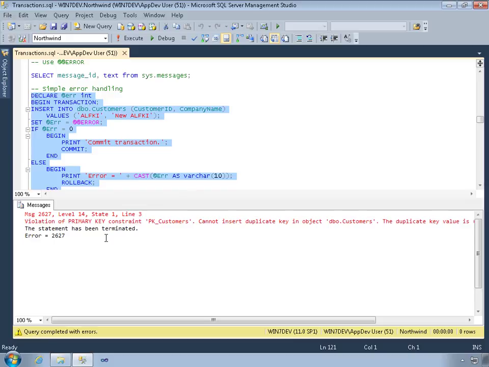And as you can see, we got an error that was raised. It was a violation of the primary key constraint. Cannot insert the duplicate key. And then it printed out the message, the statement has been terminated, and displayed the error number. And I can also get the text of the message and so forth. But that shows a simple example of how you can check for an error and then respond to it in different ways, either by committing or rolling back the transaction.